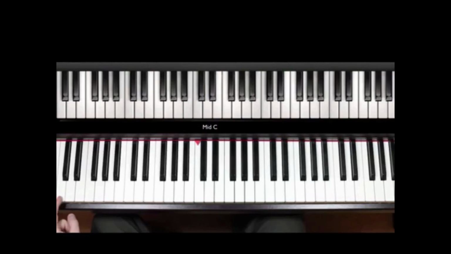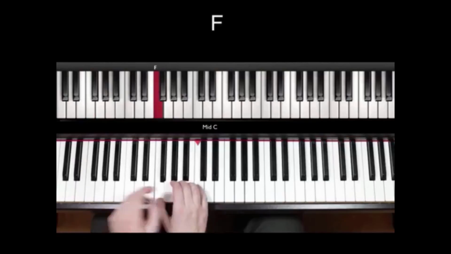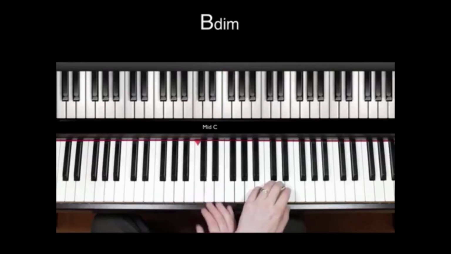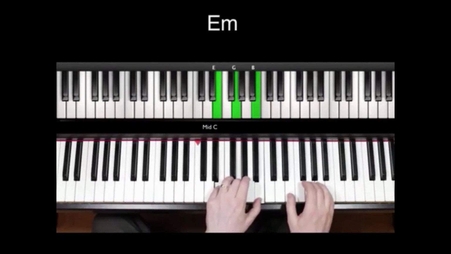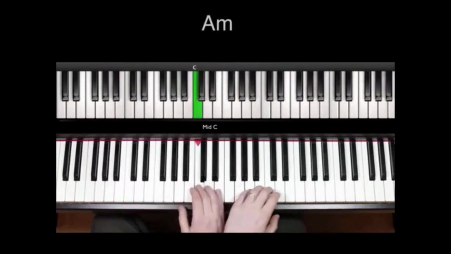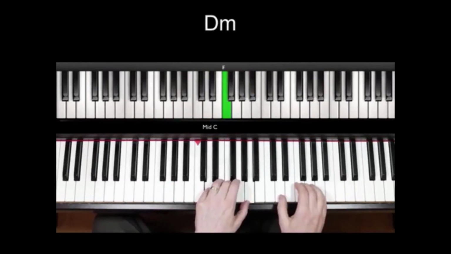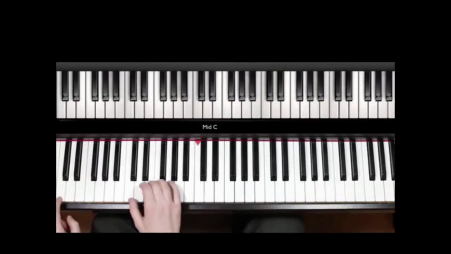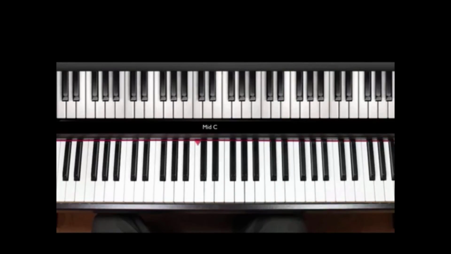Now to play the entire tune, use the pattern on the page with the following chord sequence. So you start with C, F, B diminished, E minor, A minor, D minor, G, C, and end on another C. So let's play it all the way through.